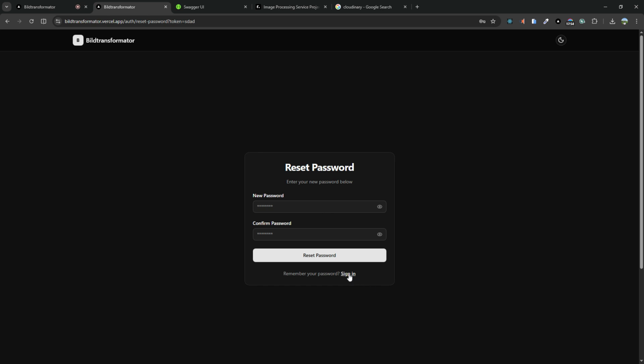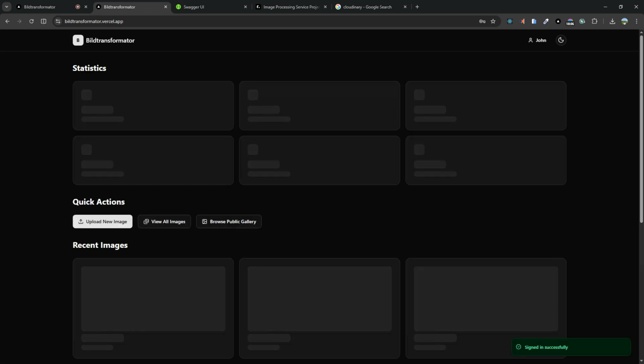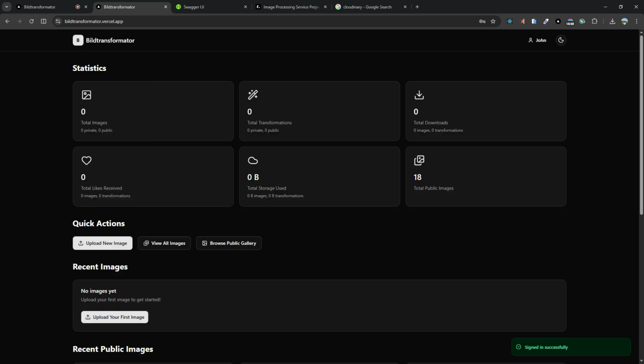Great. Because I used a random email, I'm just going to continue. But if you use a correct email, the forgot password functionality works perfectly. All right, so let's sign back into the user application. Great. Another thing in relation to the auth is account deletion, which I'm going to demonstrate at the later end of the video.